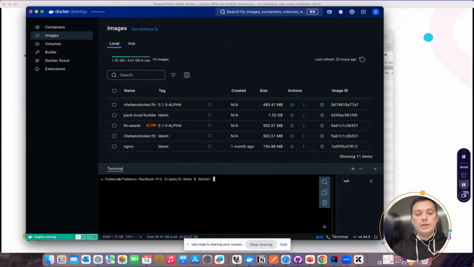So first of all, we need to pull the image of the Nginx to your local Docker desktop. And click enter, but I won't do that because I've already saved your time and I've downloaded the Nginx image in my local Docker desktop, so I can easily run it.